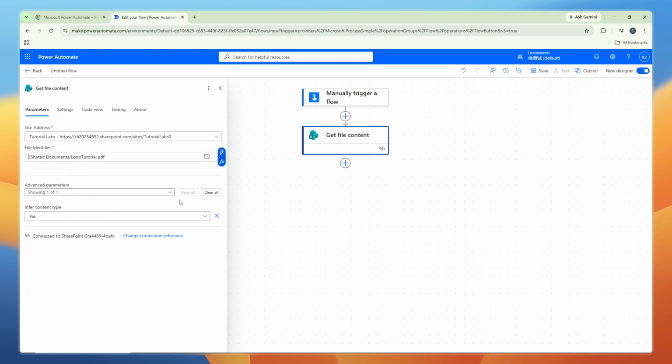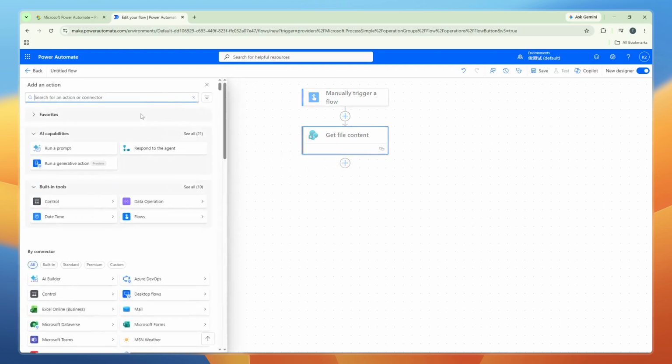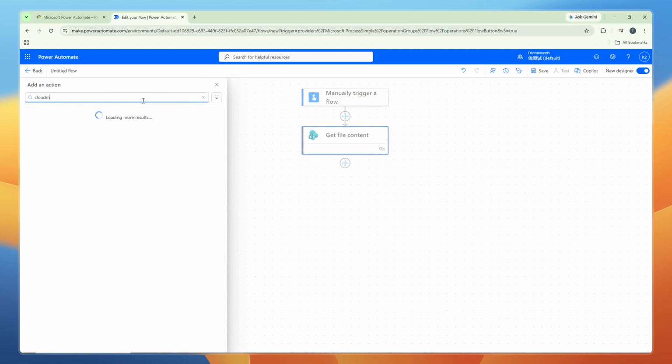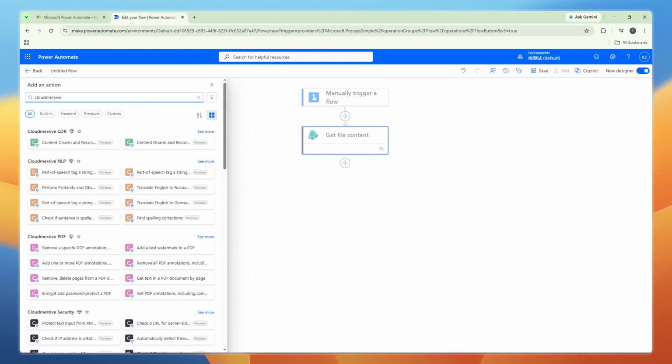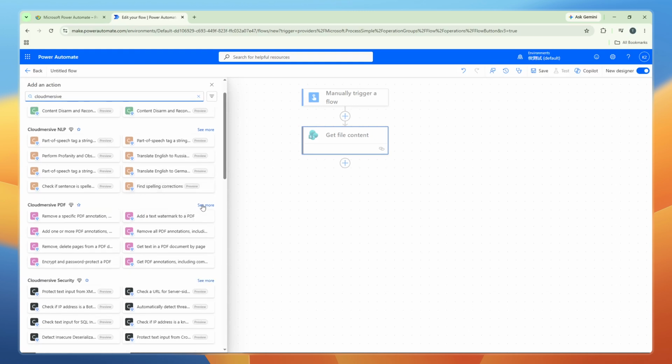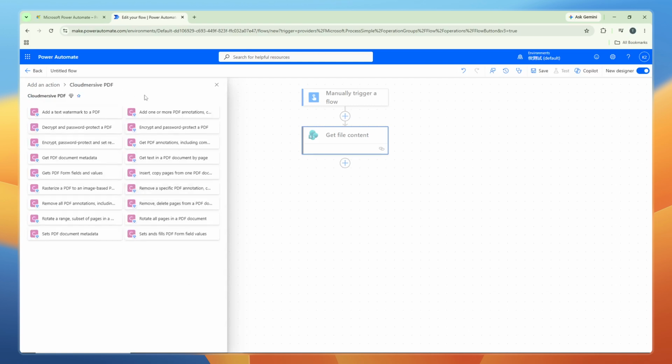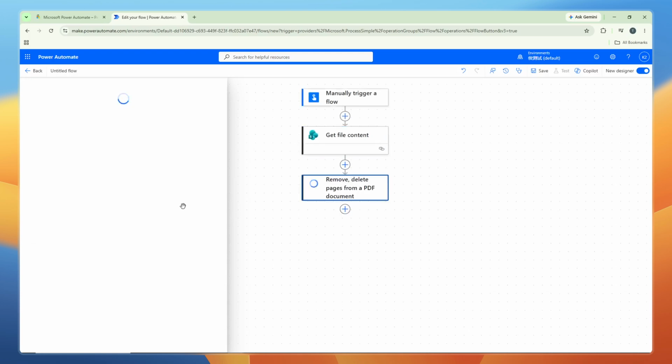With your file selected, click the plus icon again to add another action. This time, search for CloudMersive in the search bar. CloudMersive is a powerful connector that provides various document processing capabilities. Find CloudMersive PDF from the results and click See More to view all available PDF actions. Now locate and click on Remove, Delete Pages from a PDF document. This is the core action that will handle the page deletion for you.